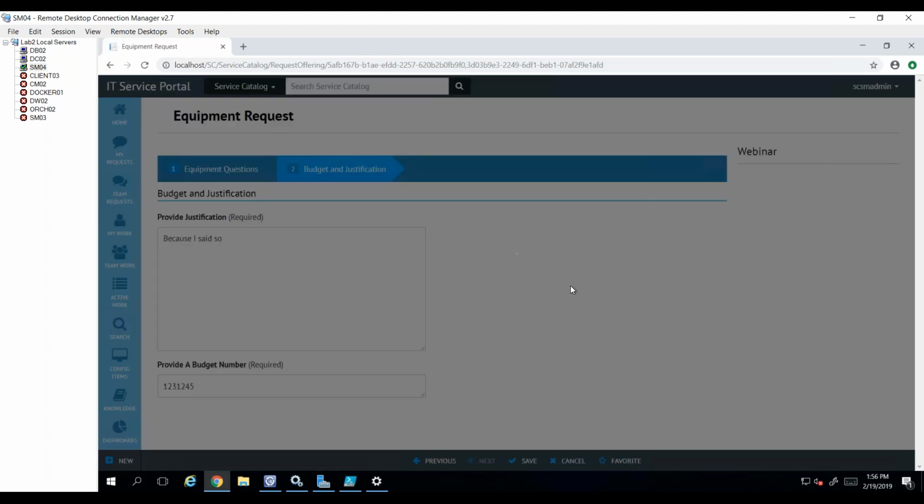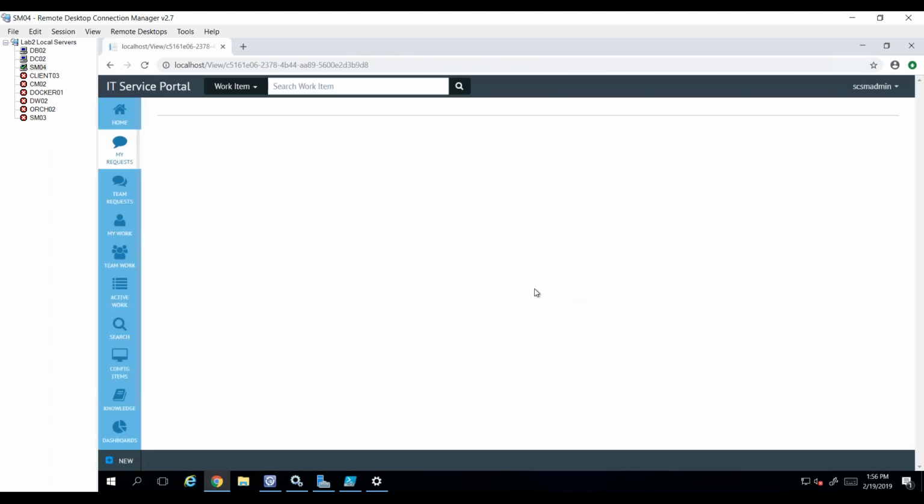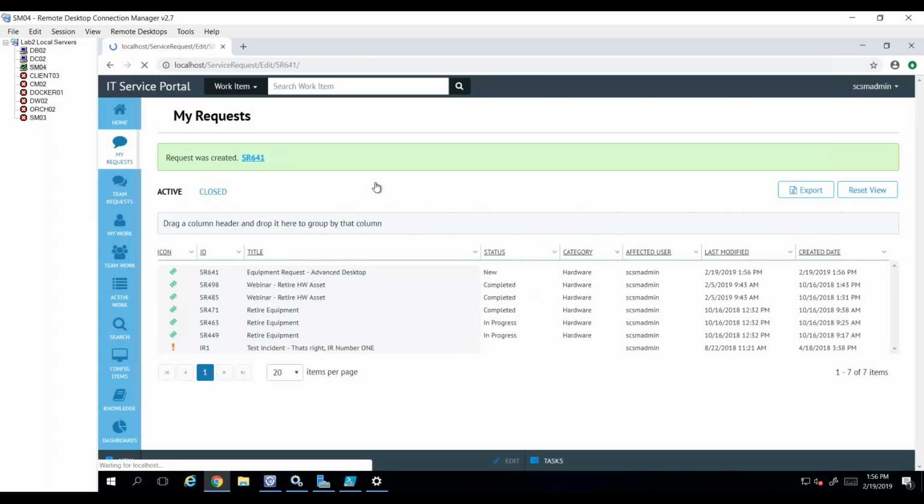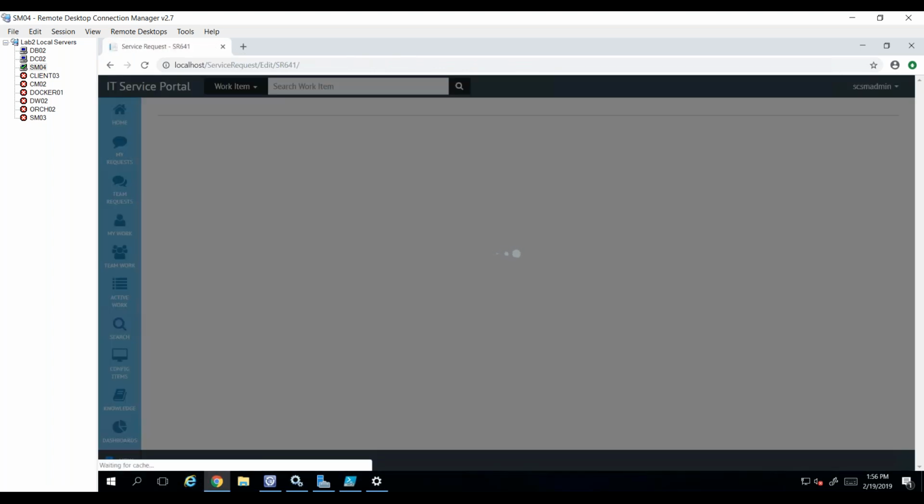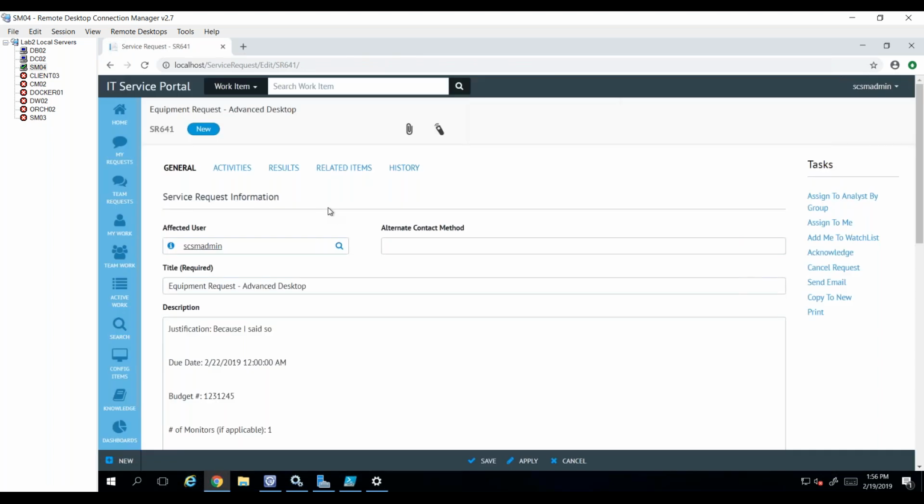All right, so now I go ahead and hit save, provide the budget number, hit save, and create. So hitting save, that's going to now create this service request, and it's going to use that same template I showed you originally. And here we have it.